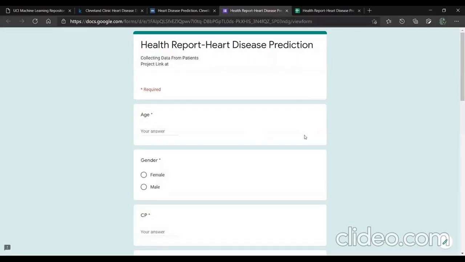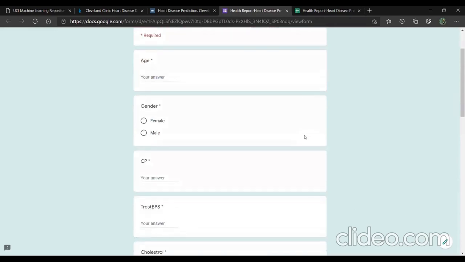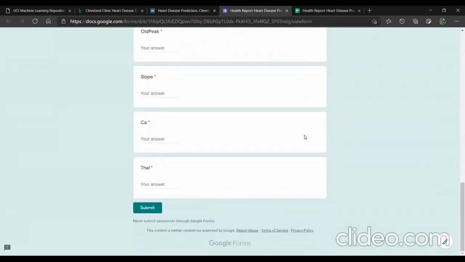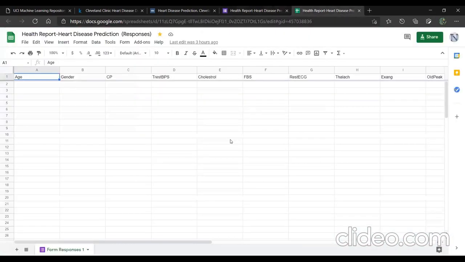This is the Google form that I'm using for collecting my data from patients. Here I have mentioned all 13 independent variables. This doesn't have the predicting variable. We will predict it via machine learning. This is the CSV file that will save all my data inside it. And once this CSV file has some data, it will then be transferred to MySQL.